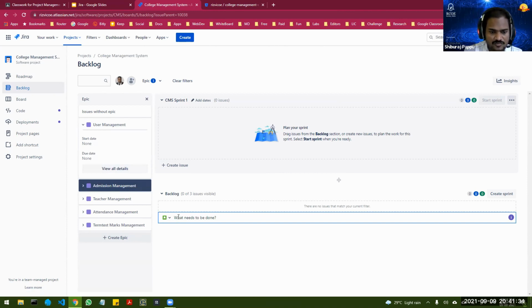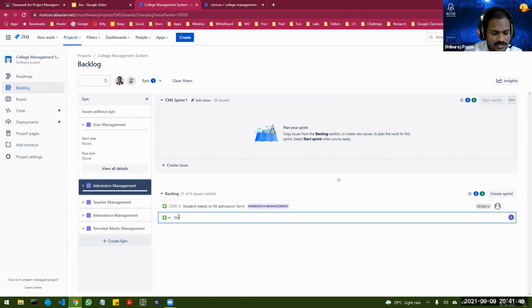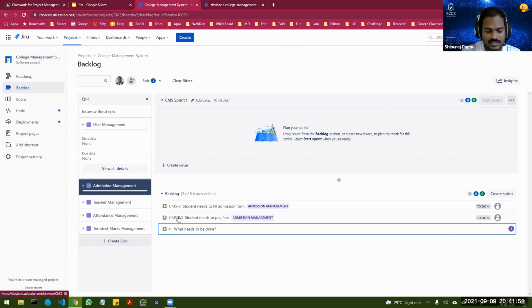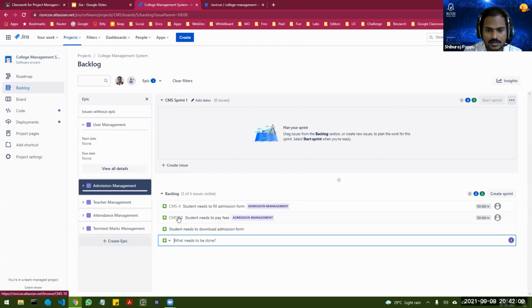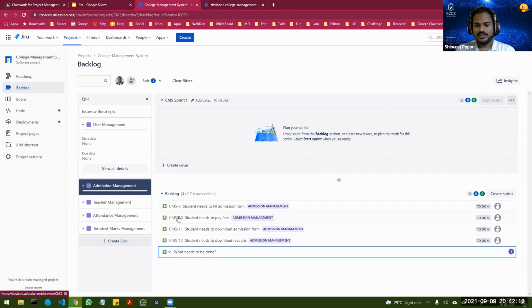Let's be more specific: a student needs to fill the admission form, right? Then the student needs to pay fees, right? Then the student needs to download the admission form, and the student needs to download receipts, right? So these are going to be my user stories for admission management.